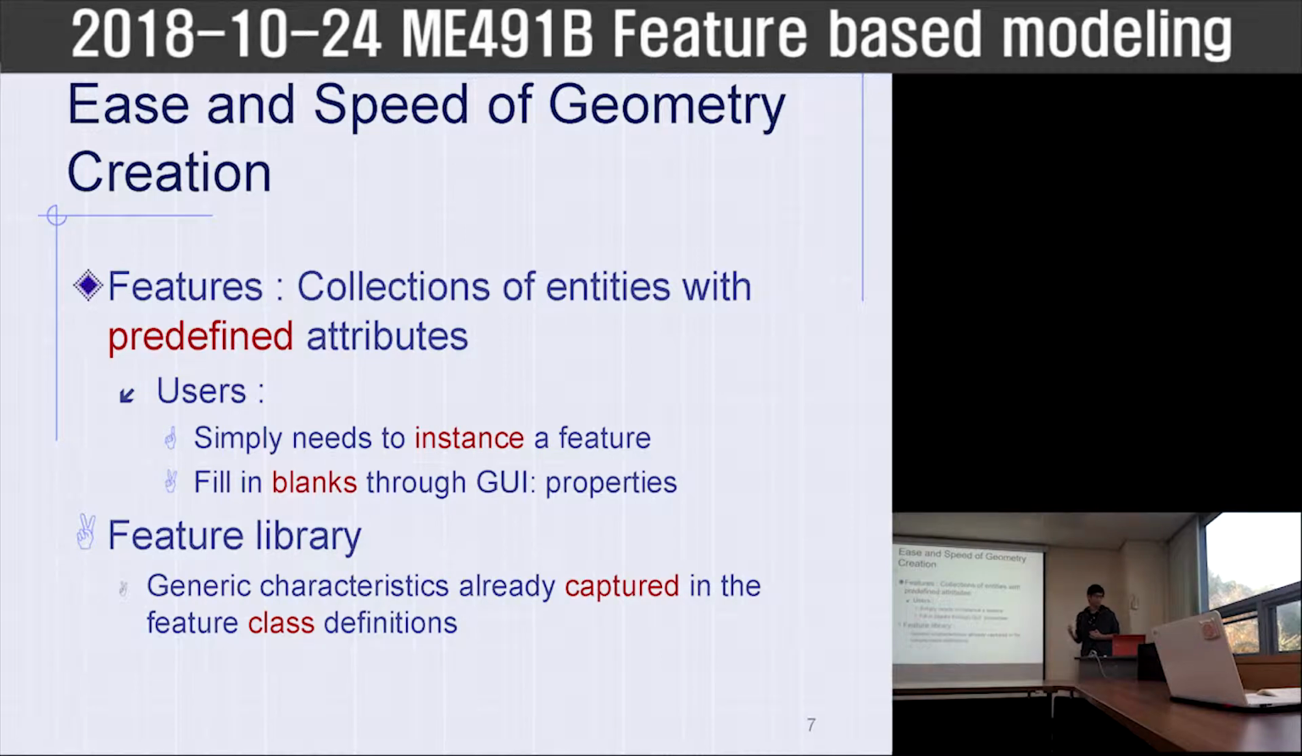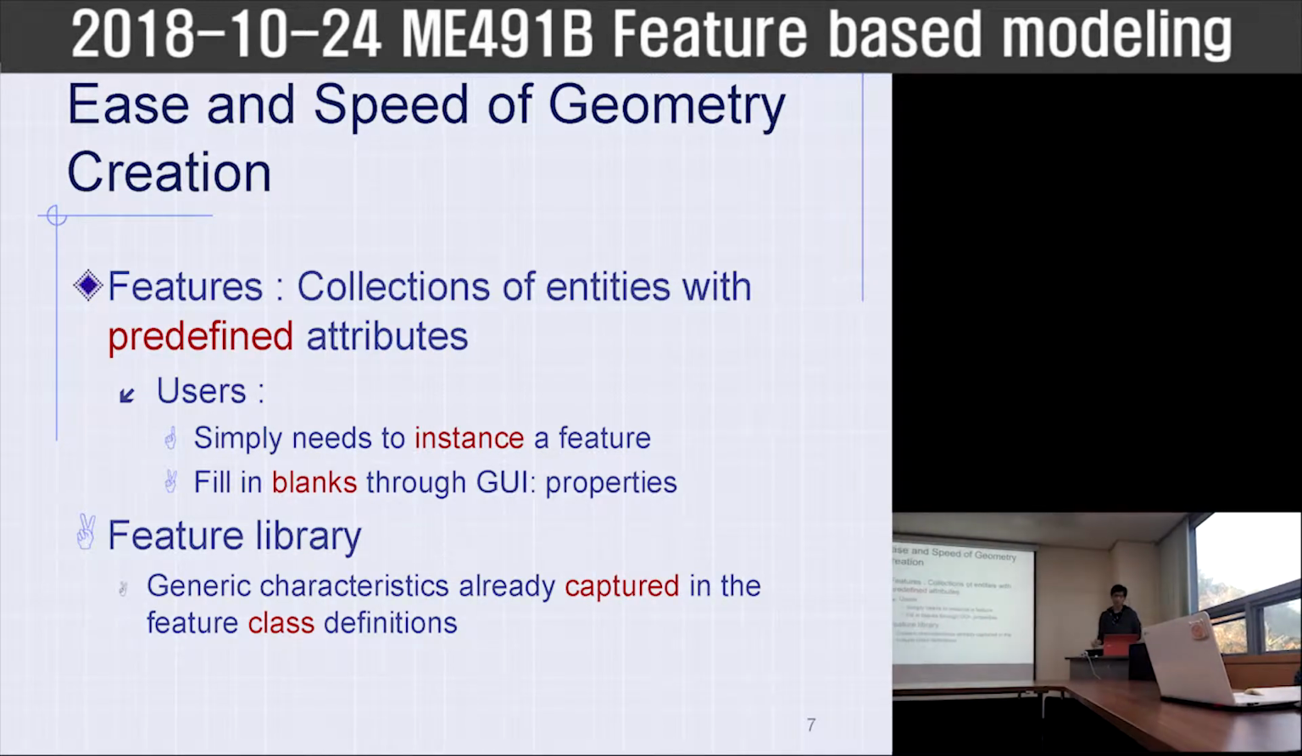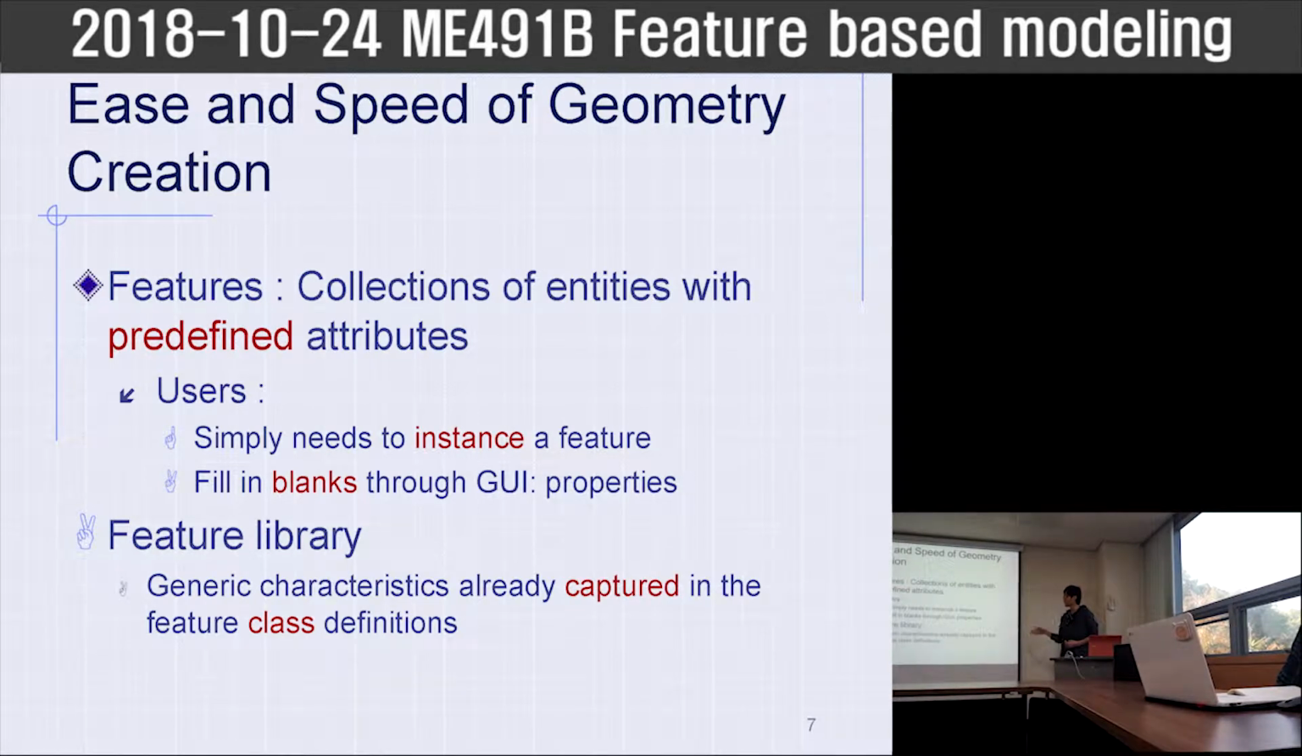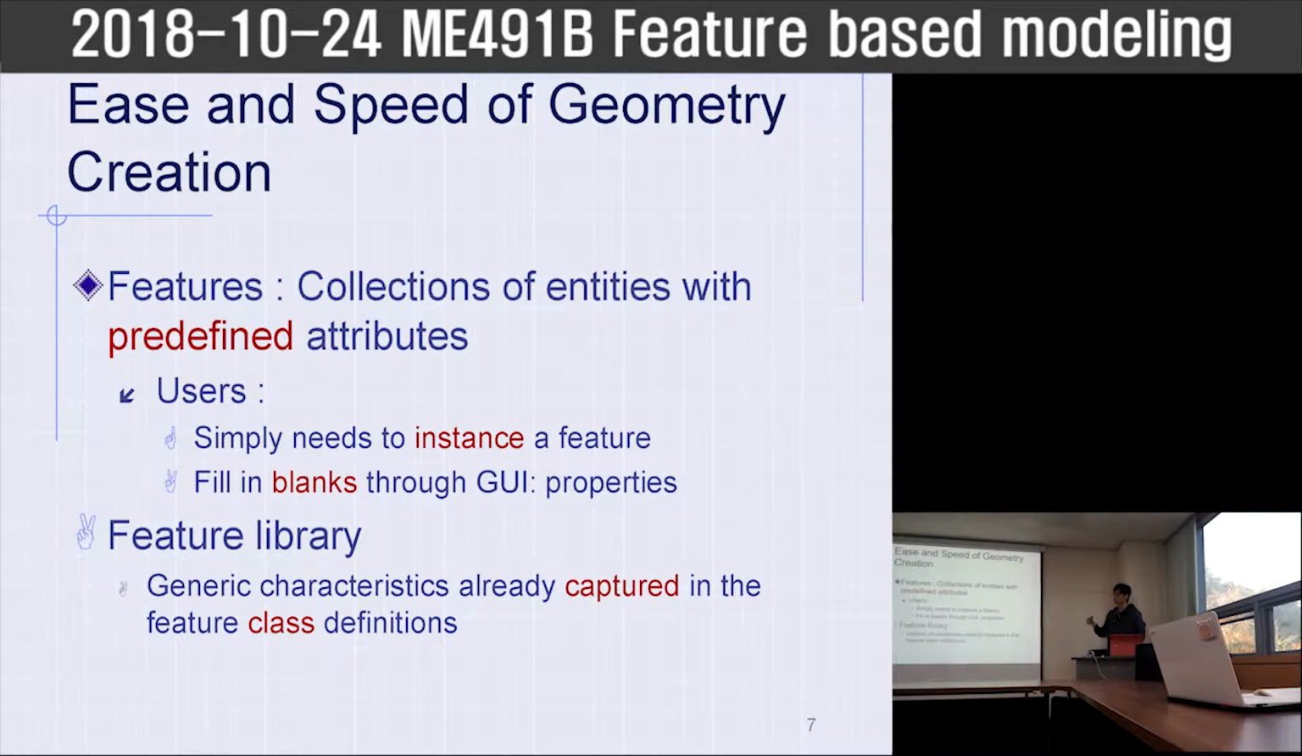This helps us because all we have to do is select an instance of a feature. We can select any feature we want, and then we just fill in the parameters through a GUI or something similar. We select the instance of the feature from a feature library, and this feature library consists of all kinds of generic characteristics that may be important during the design process.